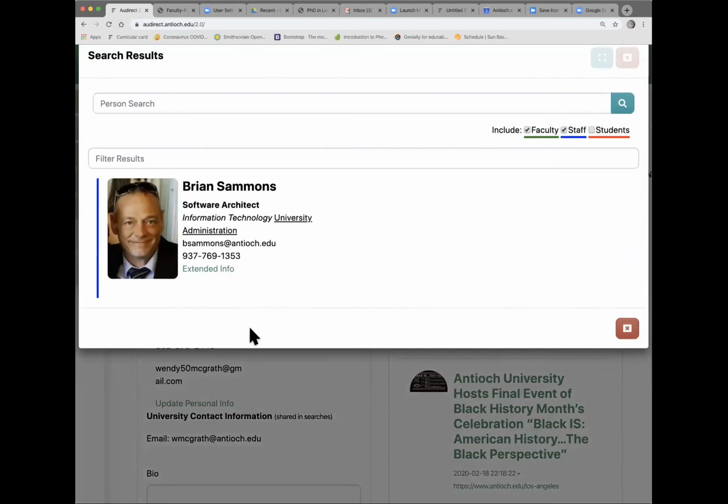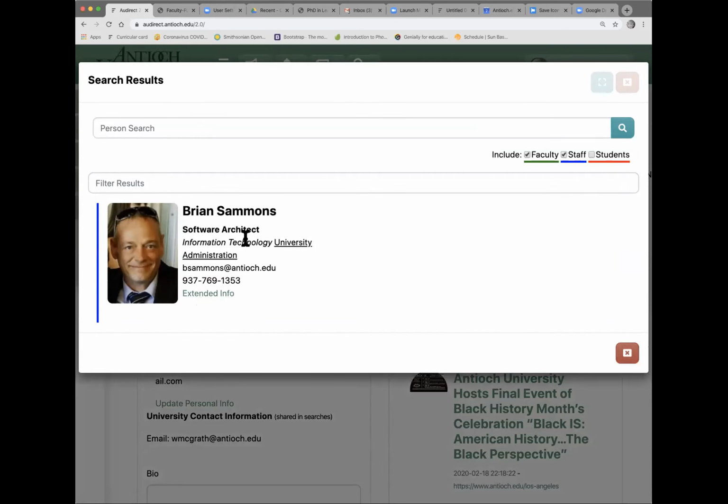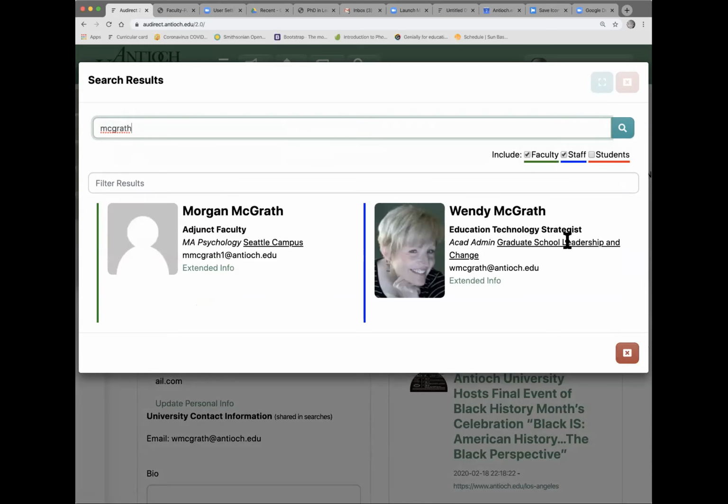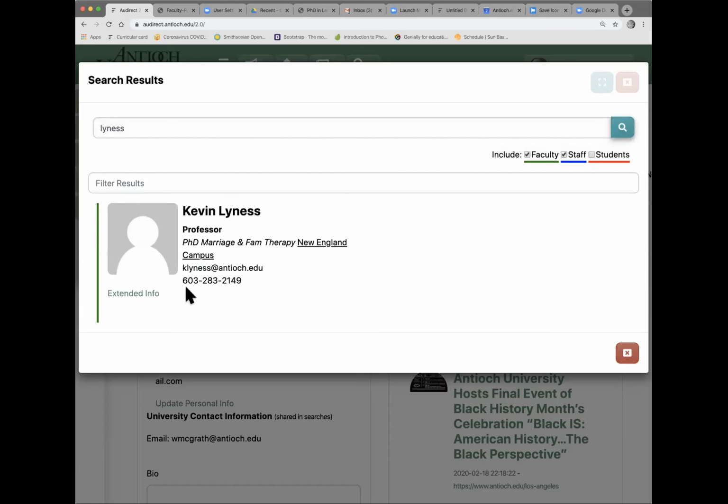I think when you bring back several people, let's see, University Administration. So that's the campus. It's the underlined one. It would say Seattle if he weren't a central employee, right? So it tells me I'm at the Graduate School of Leadership and Change. You can search Kevin Lyness and just see. Mine says New England. Yeah, New England, so campus. So yes, it is included there. Does that answer your question?